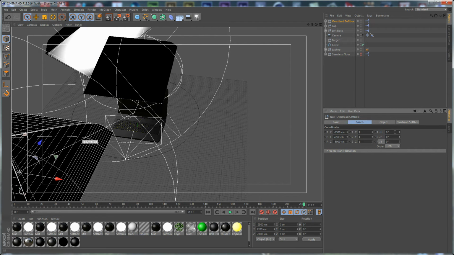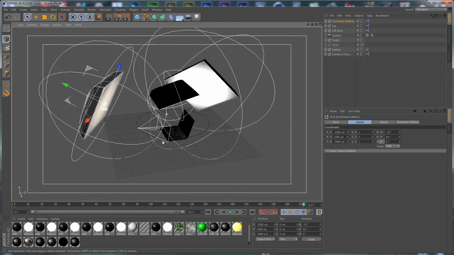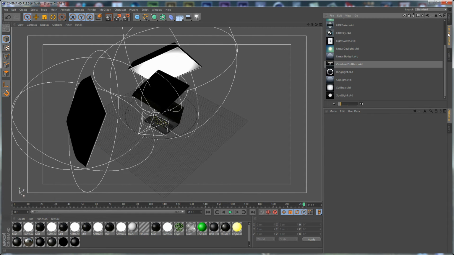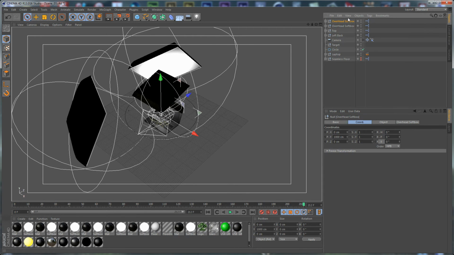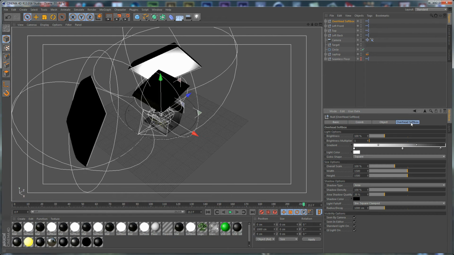Like so, and we need to set the rotation. As you can see, this is our softbox from here, and we need to add one more softbox. So let's drop another softbox in our scene, and let's name this one left front, and let's go to the softbox settings, increase the scale to 150% or maybe 300%, and increase the brightness to 150%, and let's increase the radius to 2000.